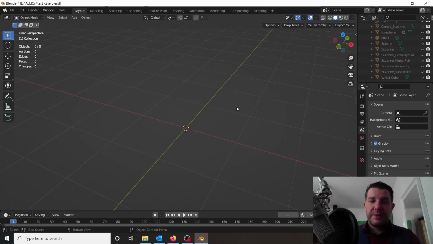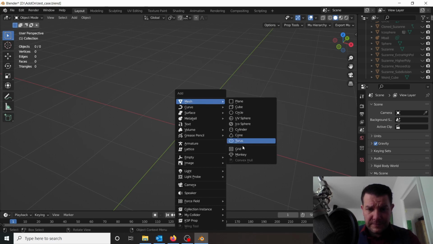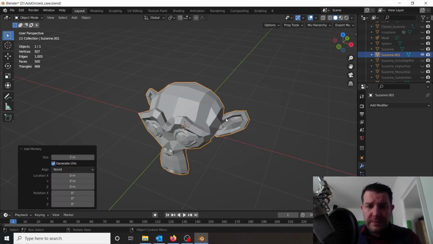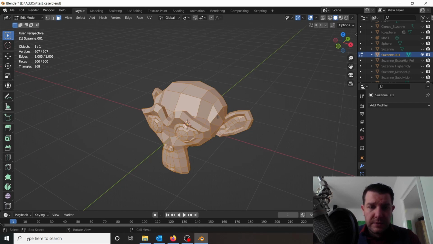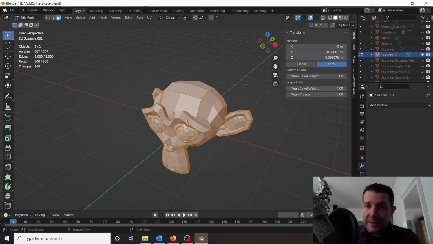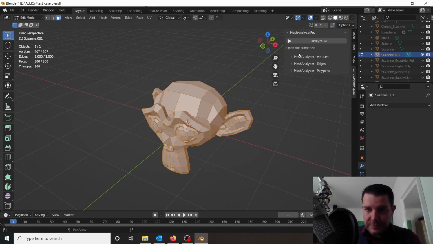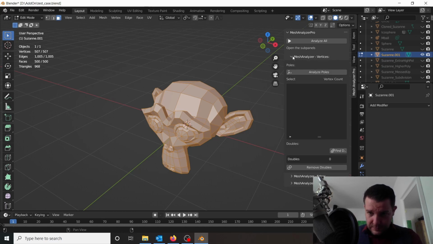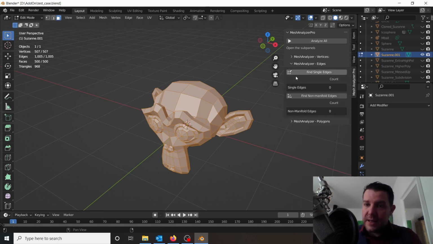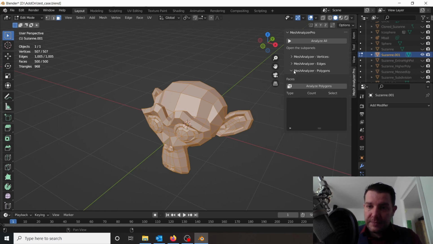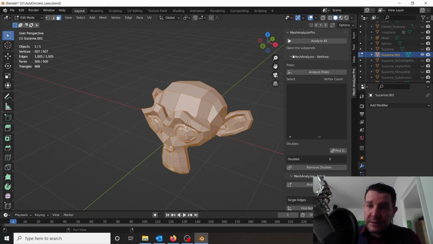Okay, let's start by creating Suzanne, and let's just go into edit mode. MeshAnalyzer Pro only works in edit mode. Open up the sidebar by pressing N, and there you have it. You'll see an Analyze All button, and you see several sub-panels you could expand. The Vertices tab, the Edges tab, and the Polygons tab. Each of these have their own options and Analyze buttons, and as you can see, everything is empty right now.